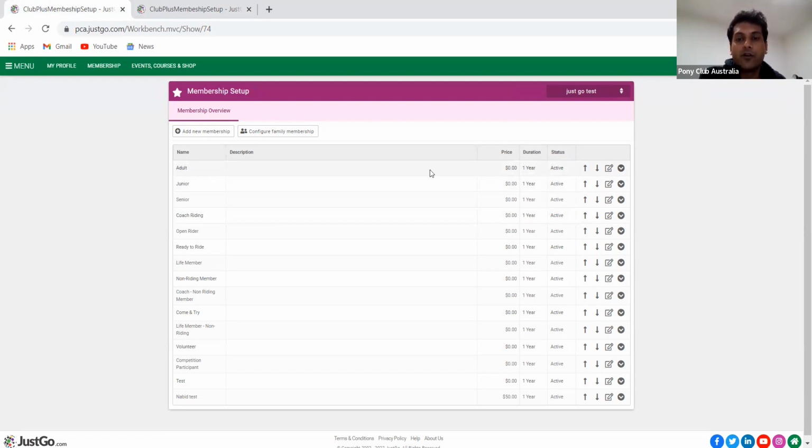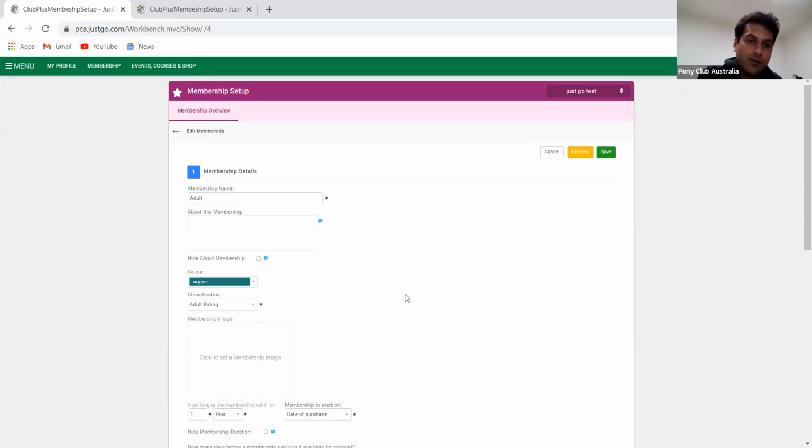We have already preloaded the membership categories and template for you. You can add new memberships. You can delete the ones that you do not require, or you can just keep them inactive. For the test club, we have activated all of them. So we're just going to pick one of the membership categories, adult. You've got four options next to all the membership categories: the up and down arrow to change the ordering of the memberships, the edit pencil and a drop down box. First we click on the edit pencil to view the membership.